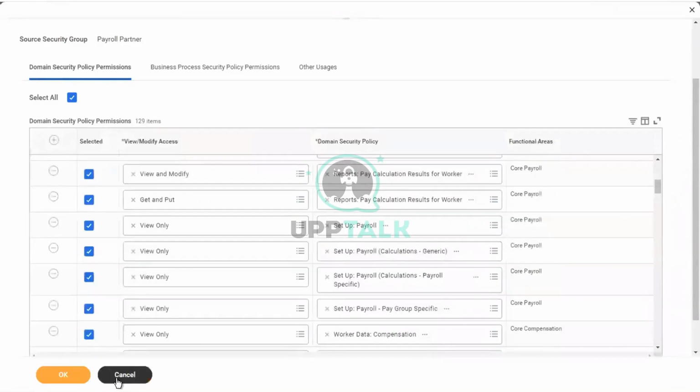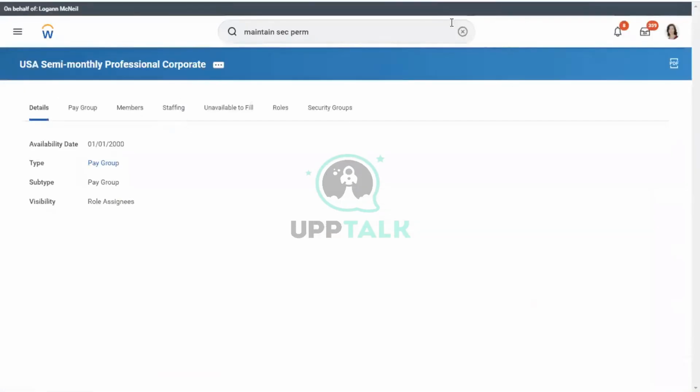Now, this is the payroll partner role. In addition to that, the payroll partner will also be taking care of approvals: pay group approvals, pay group cancel, reassign pay group collections. Let's see how to grant those.